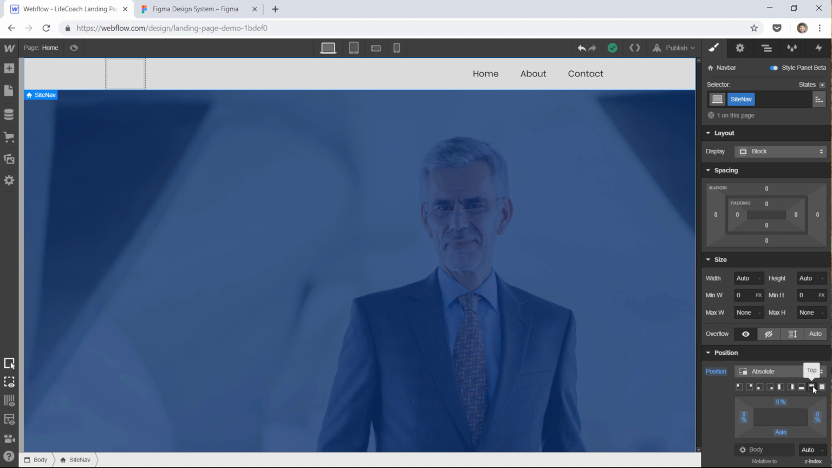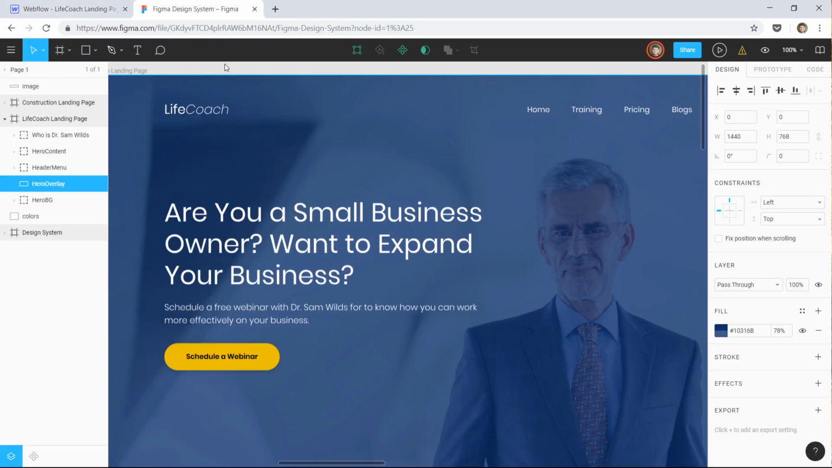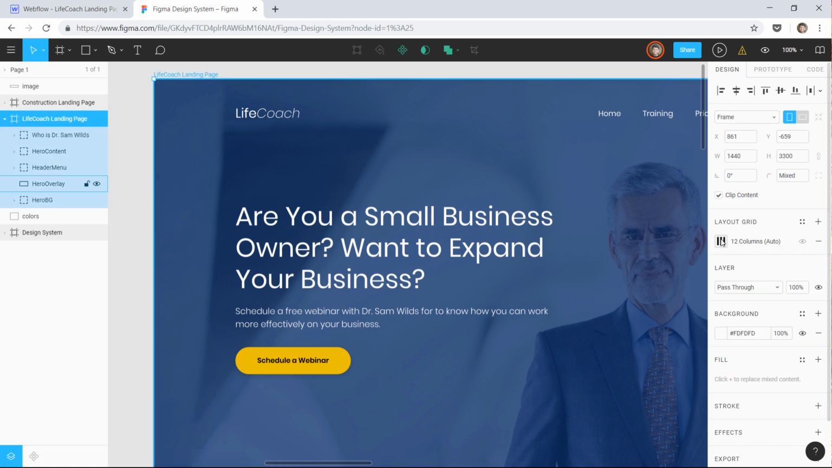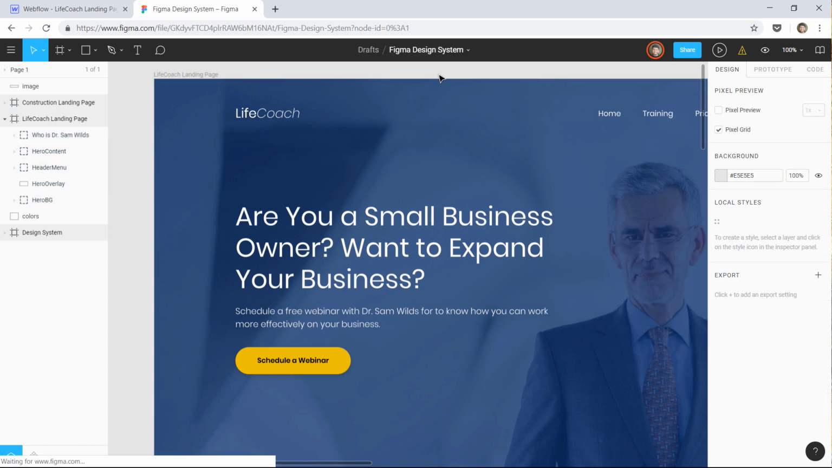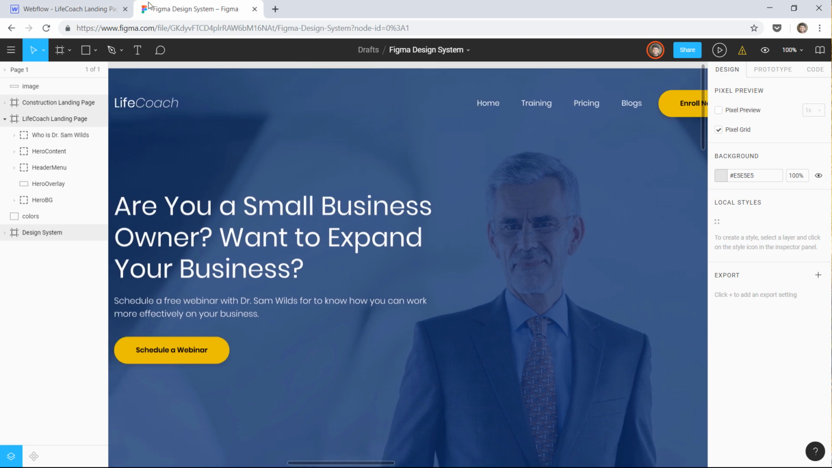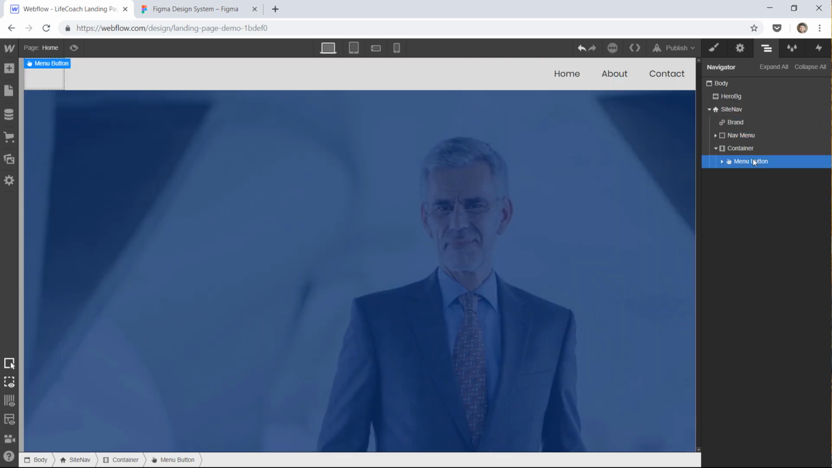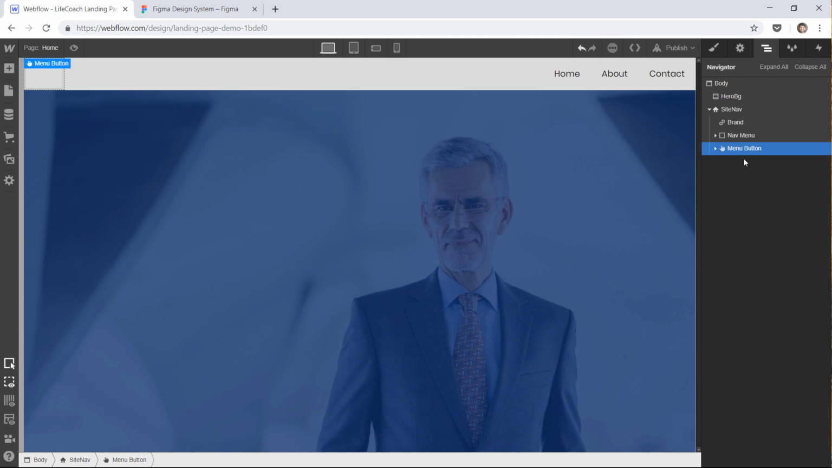So now what I want to do is create my own container here. As you can see, I'm using a 12 column grid layout. The size of this container is... first, take all these items from the container and delete the container.